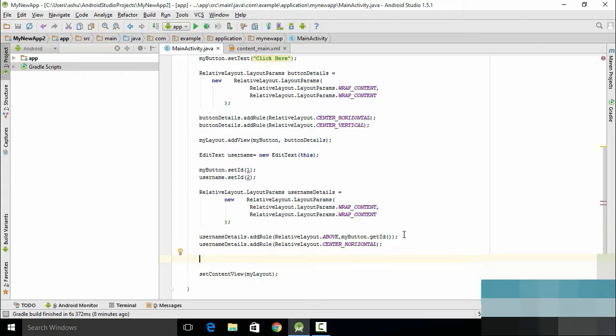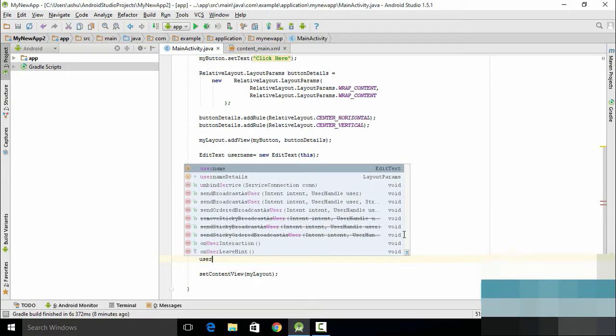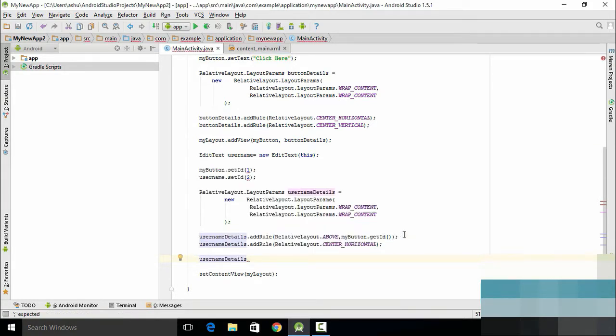Now once this is done, the next thing we want to make sure is that it has a specific set of margins. As we have placed this text right above the button, there wouldn't be any gap between these two. So we want to add some margin to it. In order to add margin, we type the text name, which is username details, and then we use the set margin method.